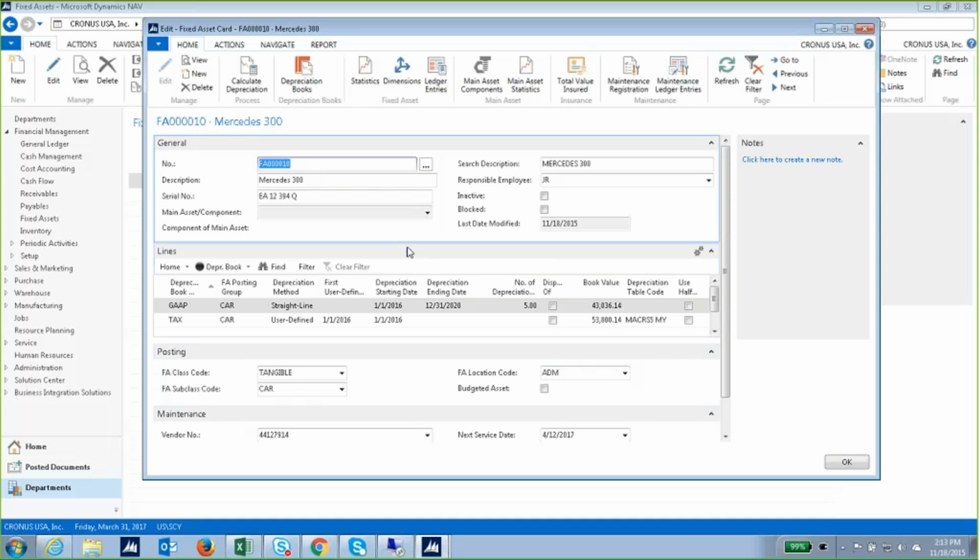So again, you'd come down here and you've got your line section. This is where you would set up the asset in terms of how it's going to be defined in NAV, how it's going to post all the debits and credits, and how it's going to record its depreciation. So let's talk about this for a couple of minutes here and go through this from left to right.